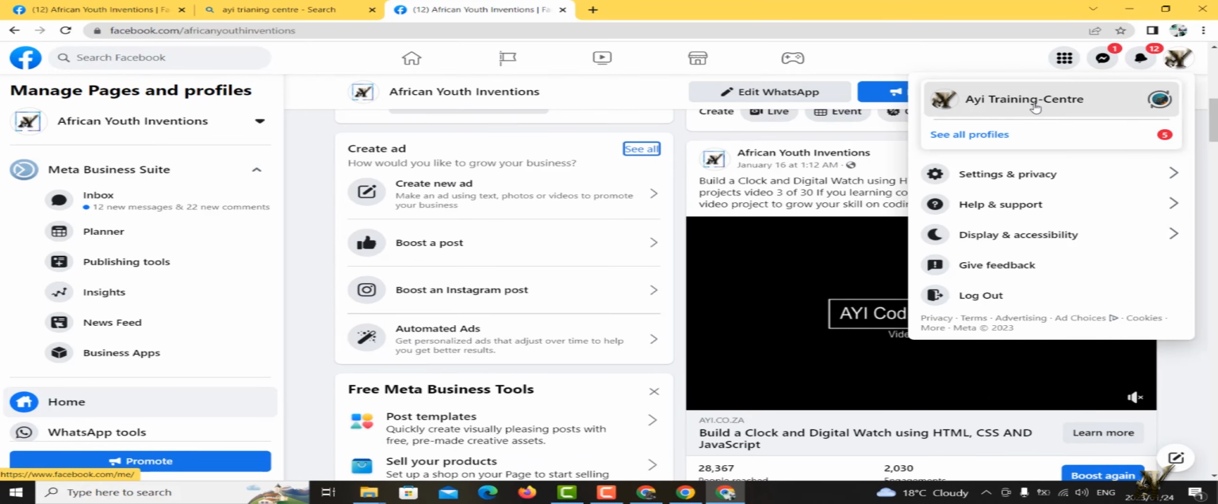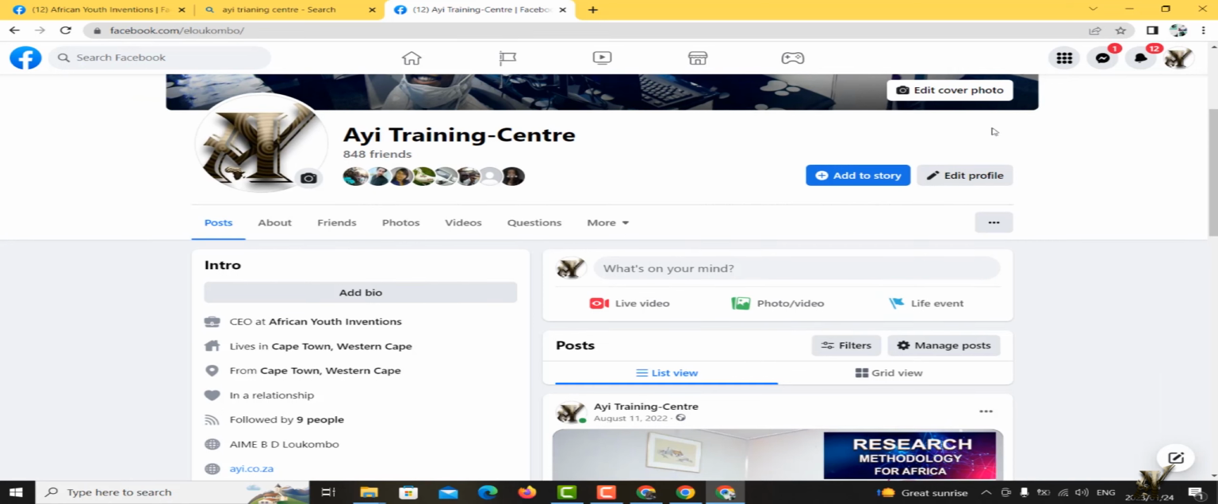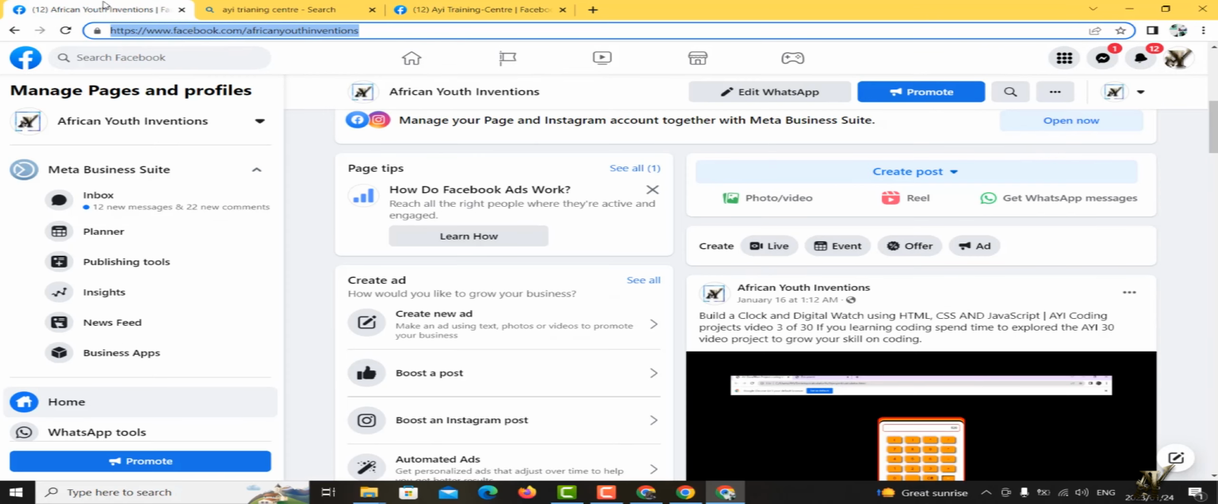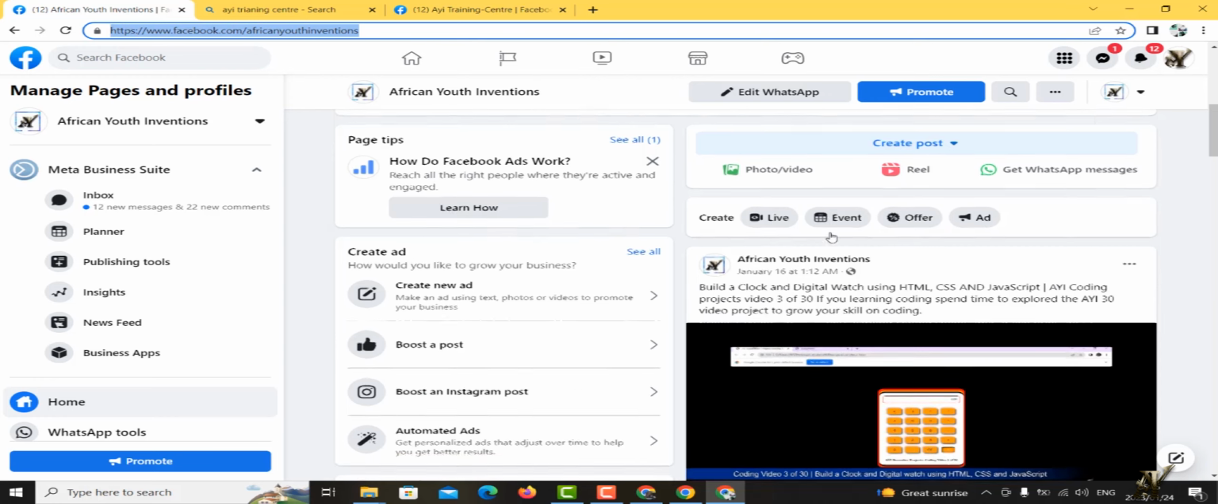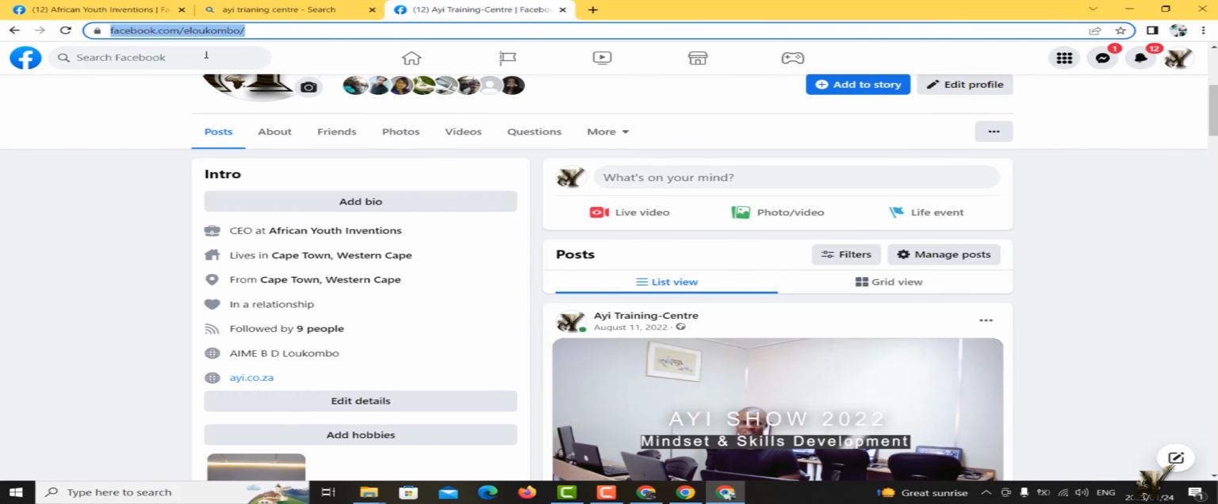But if I select here the AYI Training Center, now it's another page. Can you see it's changed? It's called Facebook Ilukombo. If you come here, you will see the link change. This is the domain of the Facebook website plus the name dedicated to this web page. Now this link is a unique name of this page. But if I go to here, this also changed. This is also a unique name of this page.